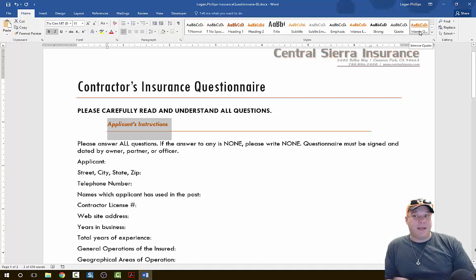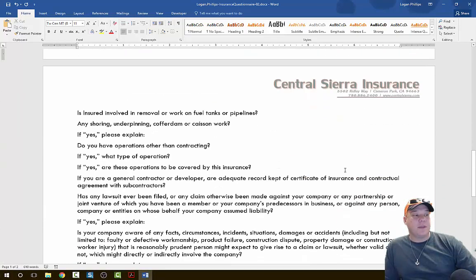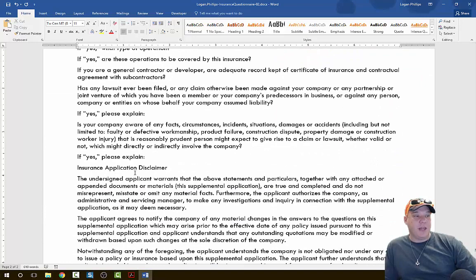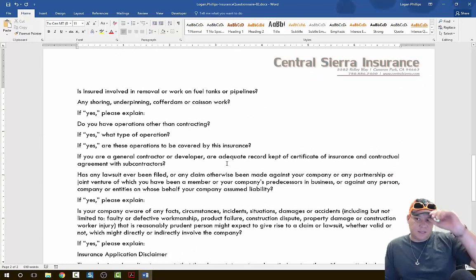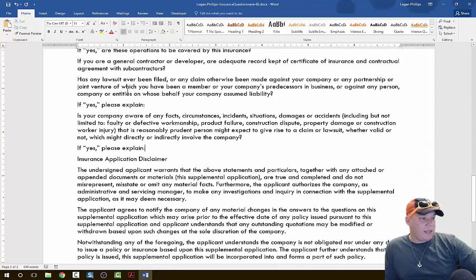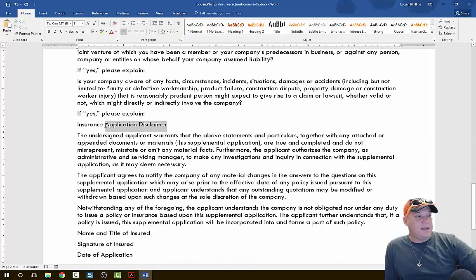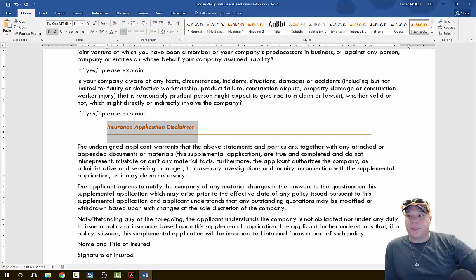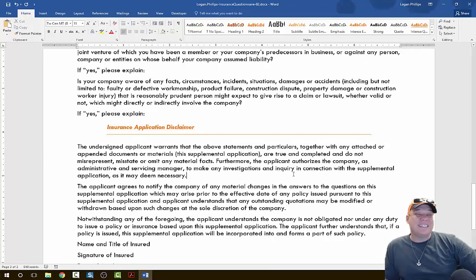Next, on the second page of the document. You can tell what page of the document you're on by the bottom left-hand corner. I have page 1 of 2. I'm going to scroll all the way down, and I'm here on page 2 now. I'm going to look for the sentence "insurance application disclaimer," and I'm going to change that to an intense quote. So let's find the insurance application disclaimer. Here we go. I'm going to highlight it, and I'm going to choose intense quote. We have done step 6.